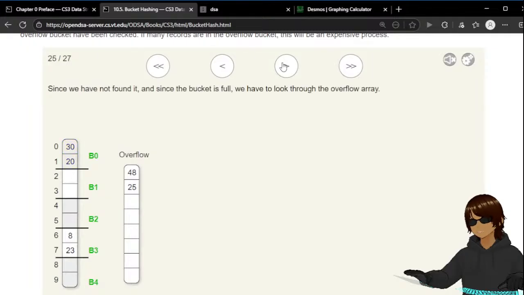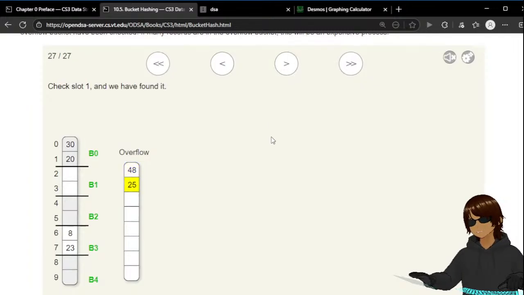Then check 1. Since we have not found it in the bucket as well, we have to look through the overflow bucket. Found it. Okay.